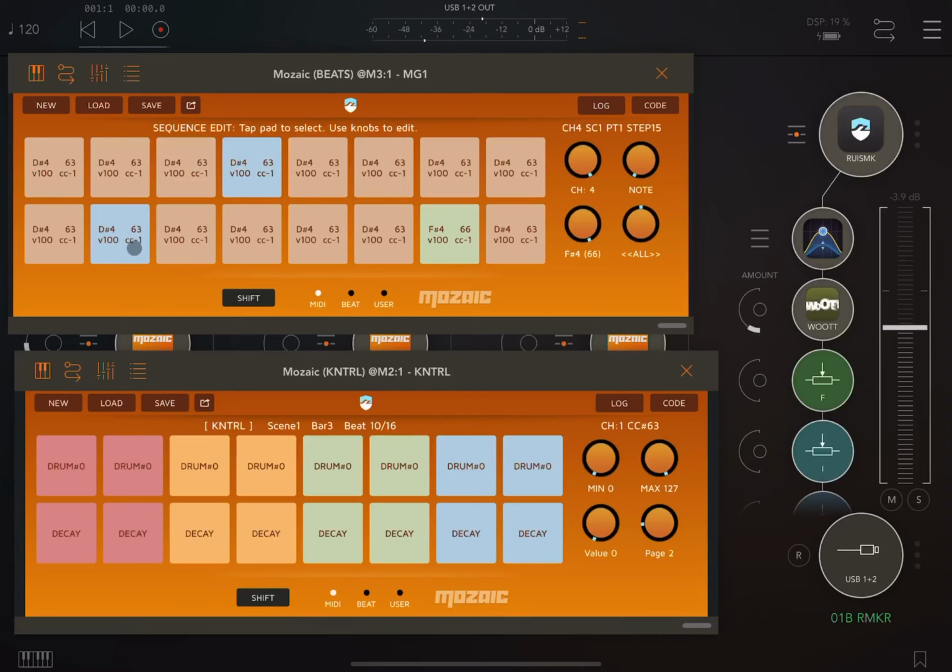Not bad. Okay, so we've got a different sound playing, but it's in the same pattern. So from here we can adjust the note, we can adjust velocity, so if we want it a bit louder on this one and a bit quieter on this one. We can do that, and you can also send out per step a CC value.